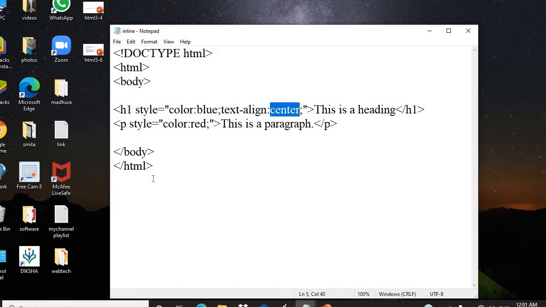So once you apply this, it will automatically apply to the whole document. So no need to mention it separately over here. So a unique style can be applied everywhere.